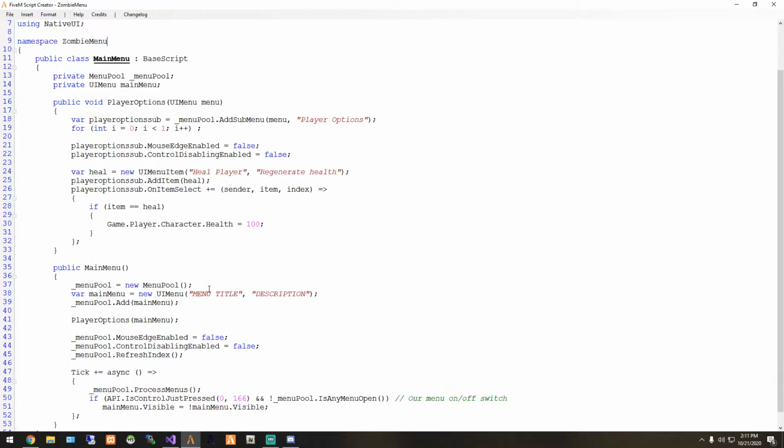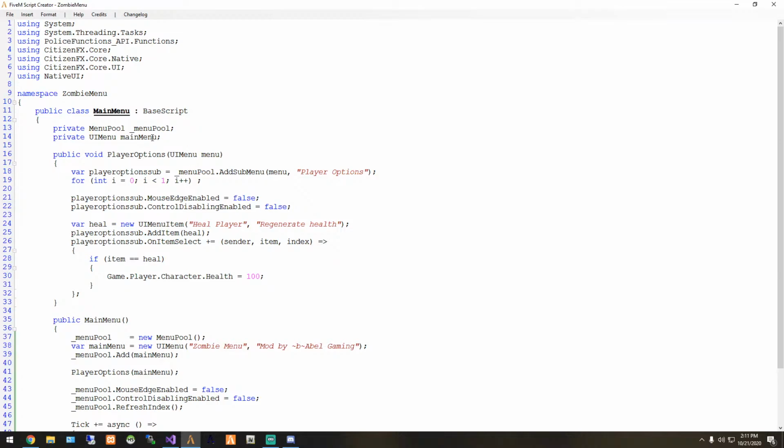Alrighty. The first thing we're going to do is go down here and get all of our main stuff changed. So, zombie menu here. I always do mod by Able Gaming. Okay, so we'll probably end up keeping the player options menu, just to get some of this. But yeah, we'll leave that.